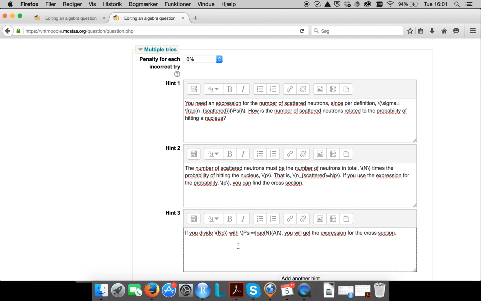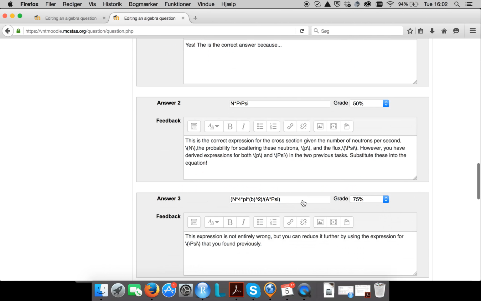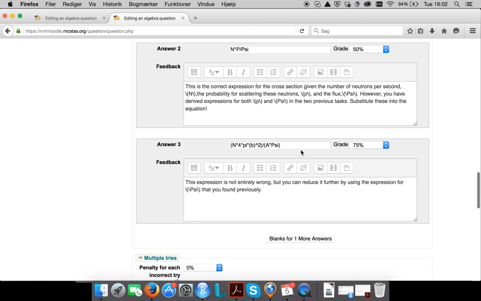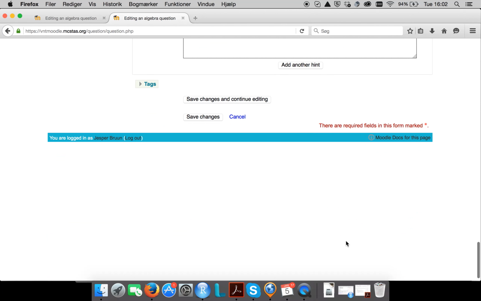And finally, our third hint. And these are the answer possibilities we have for now. Also, when we get more answer possibilities in, we will incorporate them in the question. And we save.